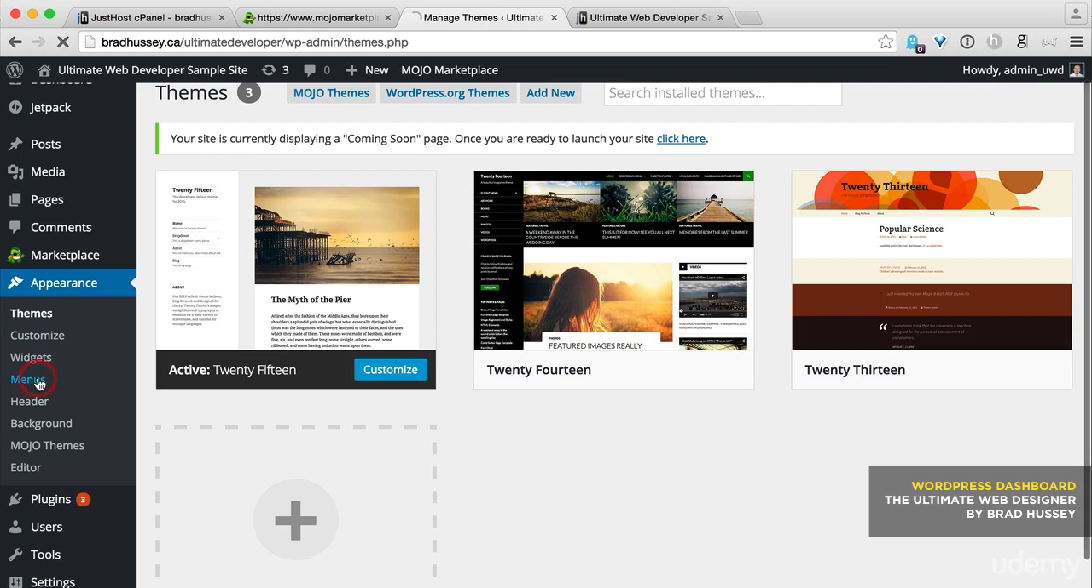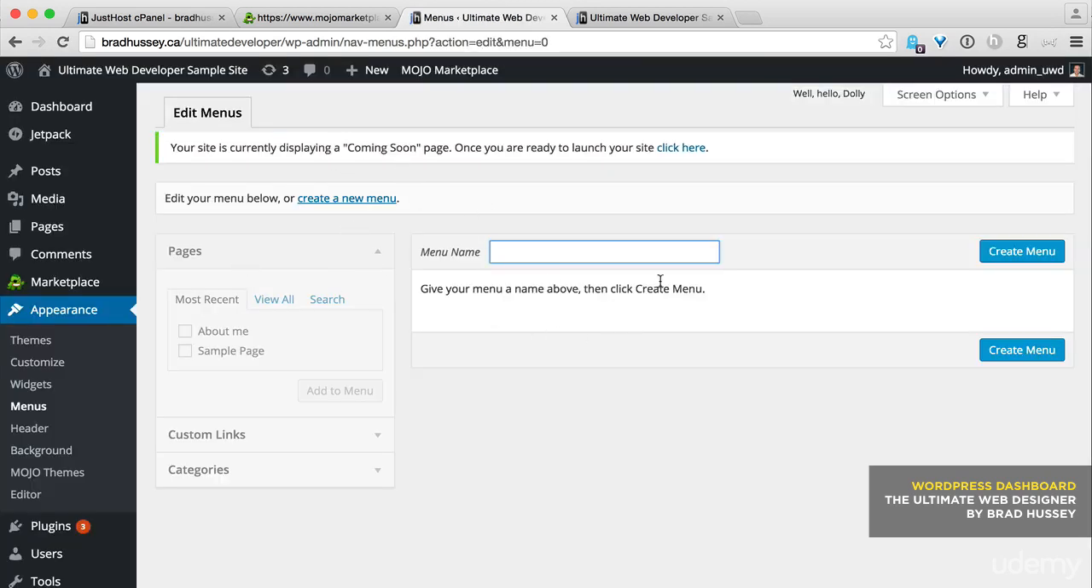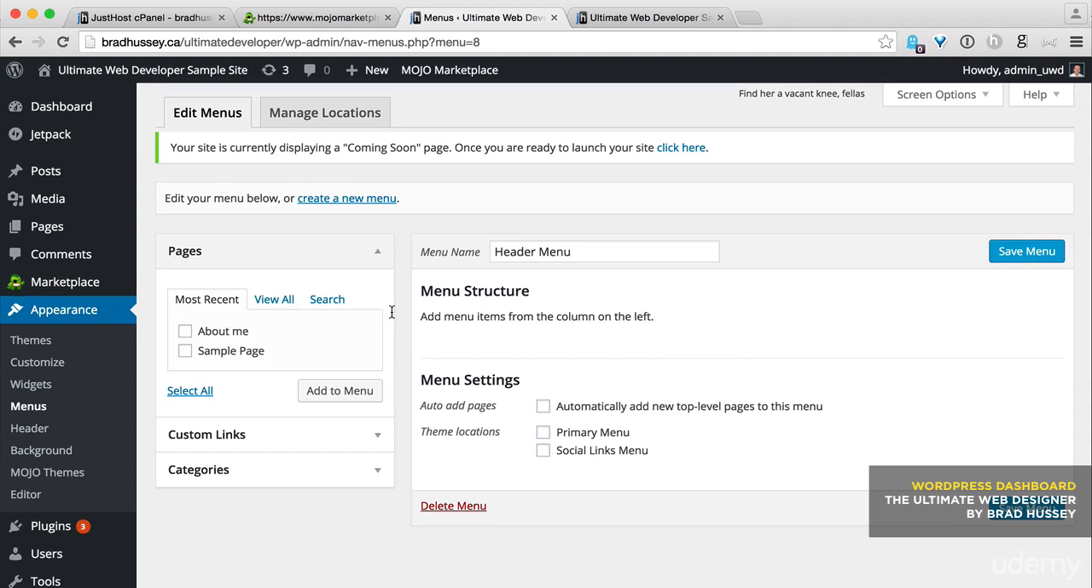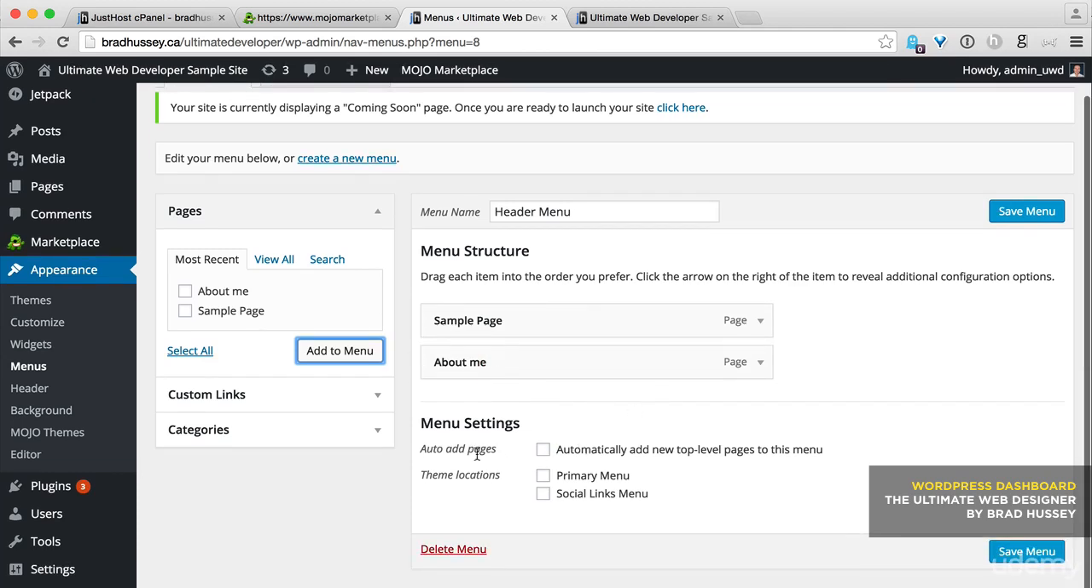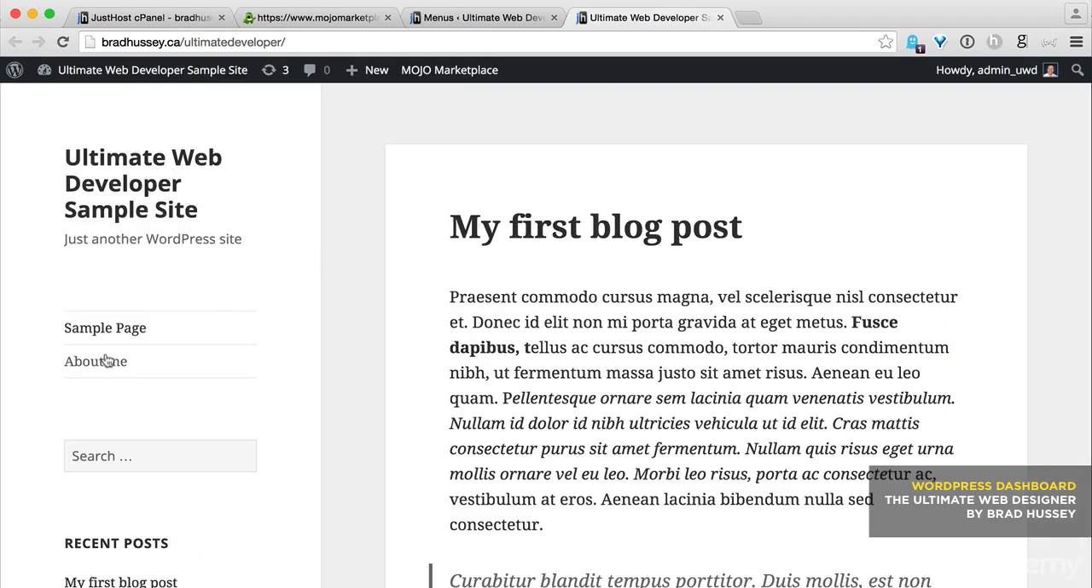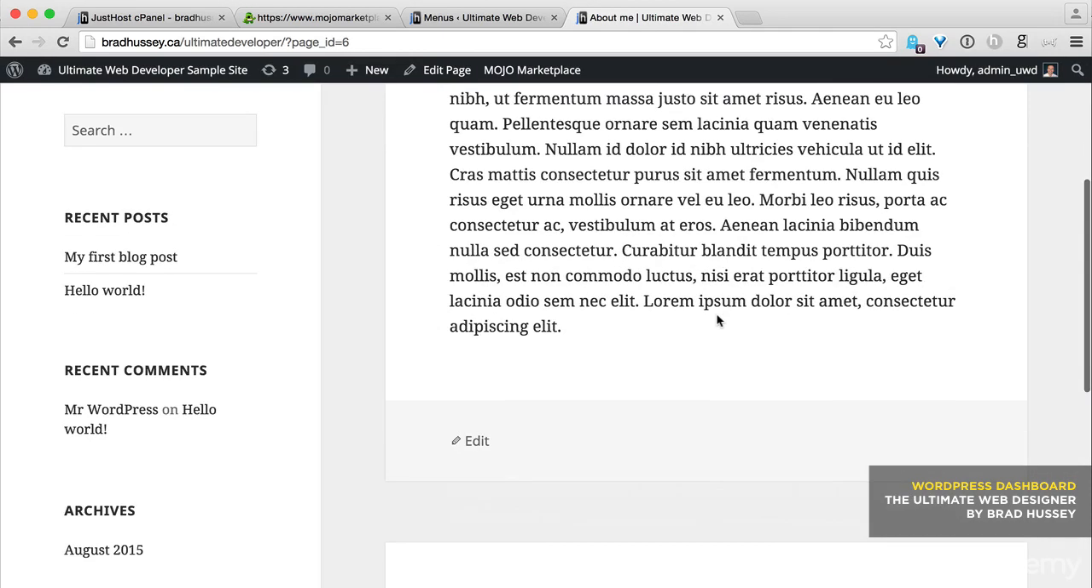So I'm going to just jump into menus really quick under appearance and just show you, you can create, let's say, a header menu. I'm going to create the menu, and I'm just going to say About Me and sample page, add to the menu. I want to reorder that page thing there, and you can auto add pages if you added new top level pages, and the primary menu is what I want it to be set as. Save that menu. Bam. Now we should actually have a navigation. There we go. Home, sample page, and About Me. Here's my About Me page.